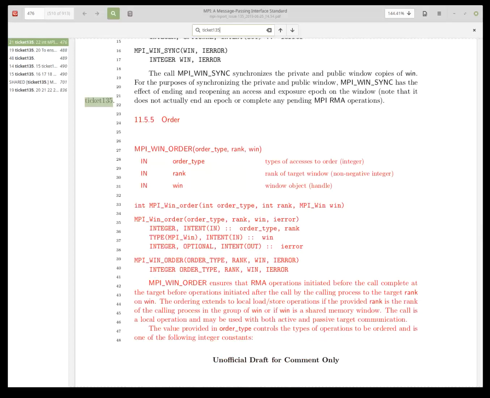So my proposal is to call it MPI Win Order. And MPI Win Order takes 3 arguments. One is the order type that is described below. It's the types of accesses to order, the rank in the target window, and the window object.